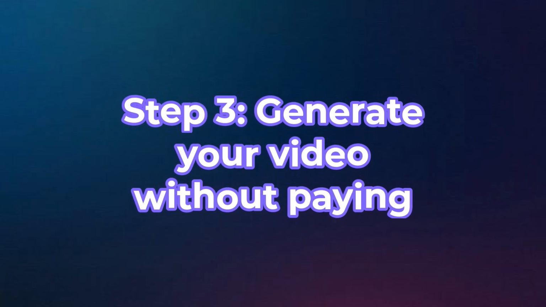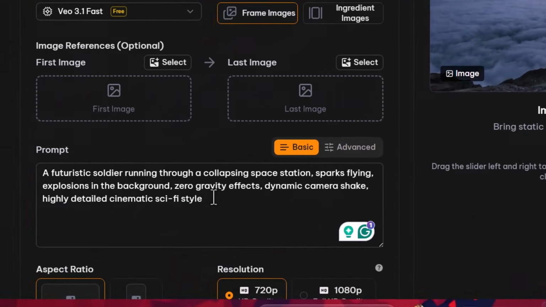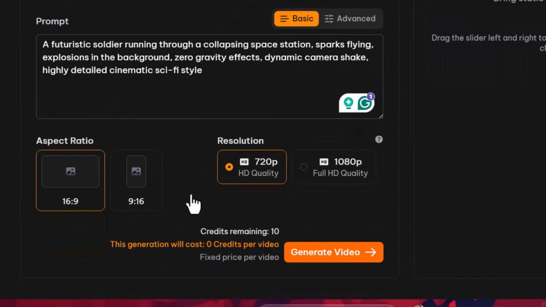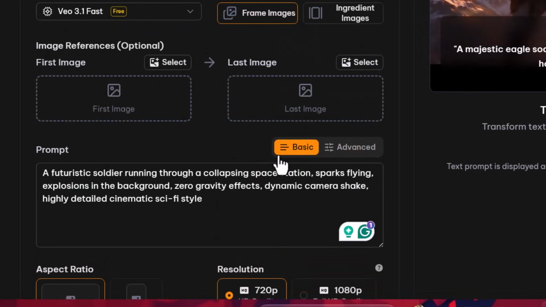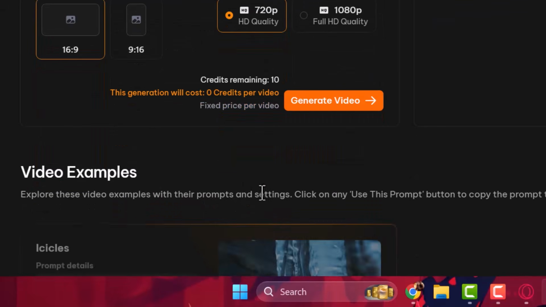Step 3. Generate your video without paying. Now it's time to set up your output. Choose your aspect ratio based on your content. If you're making videos for YouTube, horizontal usually works best. Then set the quality to high. At this point, double-check that you're still signed in and that the selected model is free. If everything is set correctly, the cost should show as 0 credits.